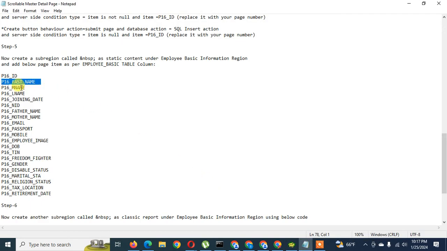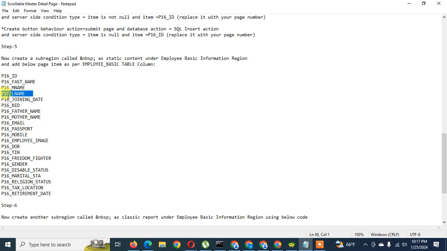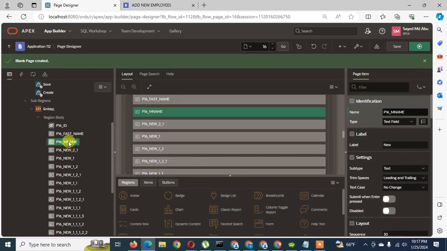And now I have to select these things and put it here. In the same way I have to put the rest of the items.